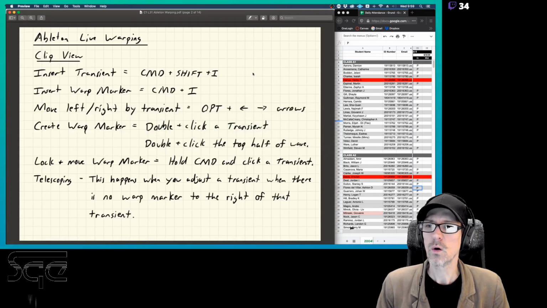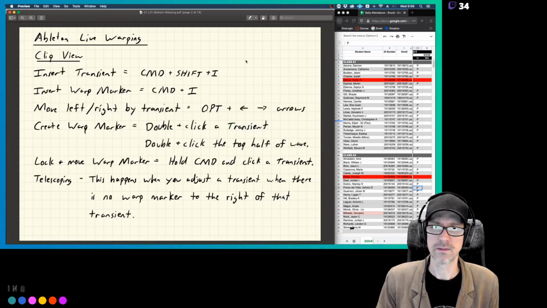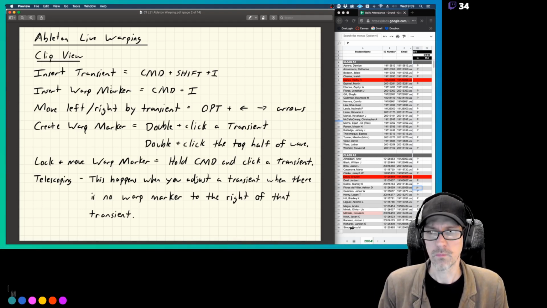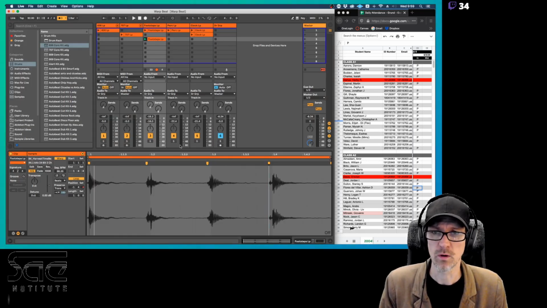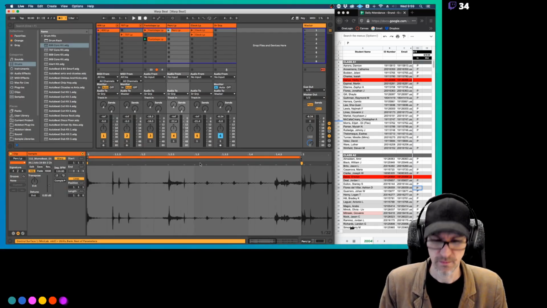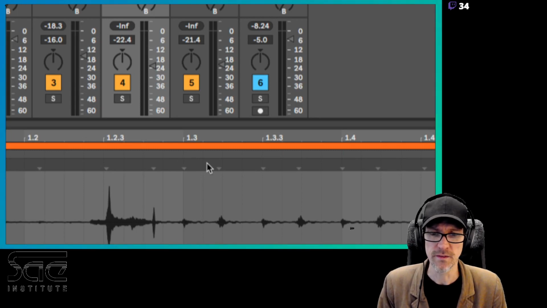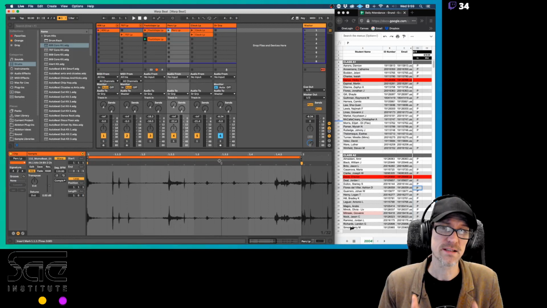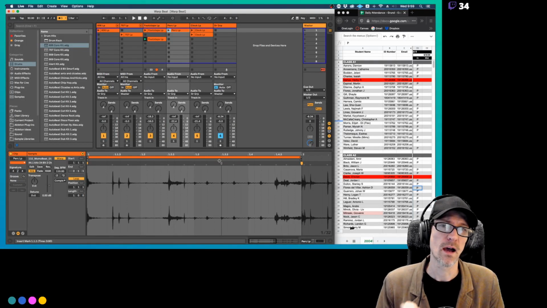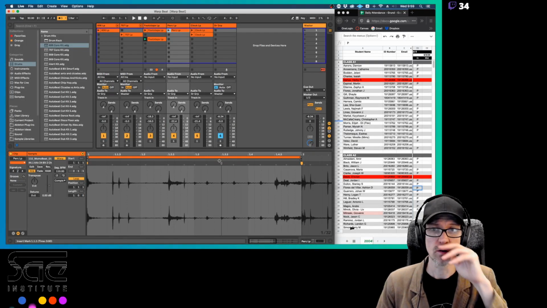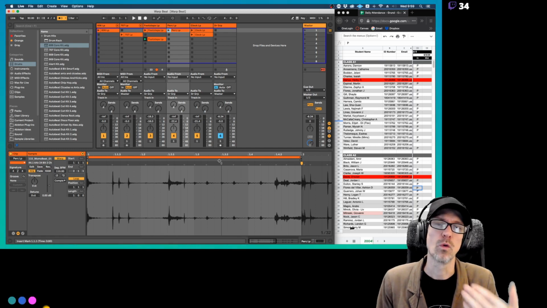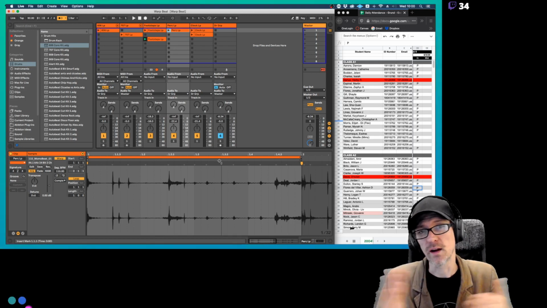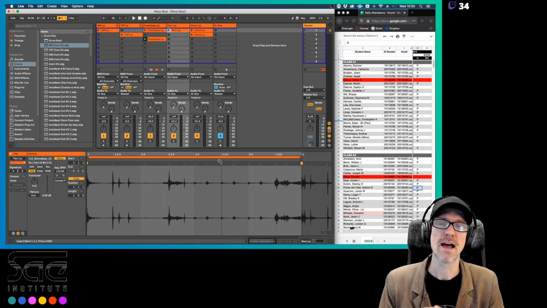Okay, so a couple things with these clips: inside the clip you have transients and warp markers. The difference between a transient and a warp marker is that a transient is this. You see these little triangles? This is the transient. If you remember in Pro Tools, you have the analysis view and the warp view on each track. The analysis just shows you your transients and where Pro Tools thinks the transients are. And the warp actually allows you to move things around.